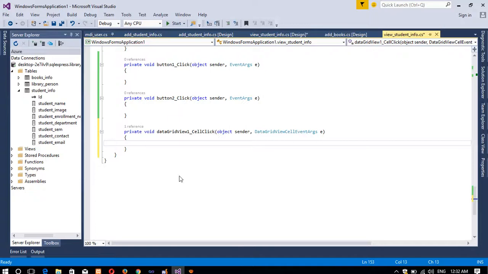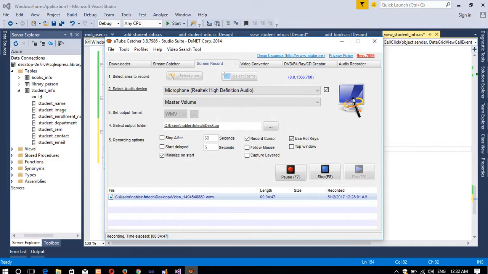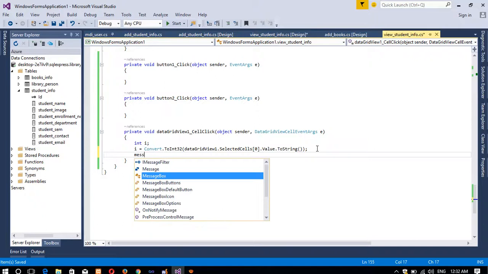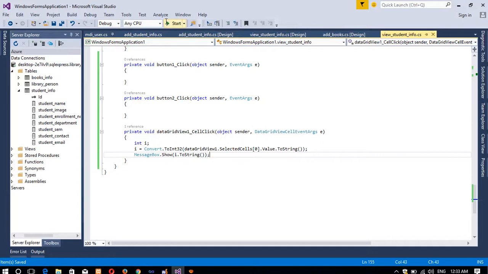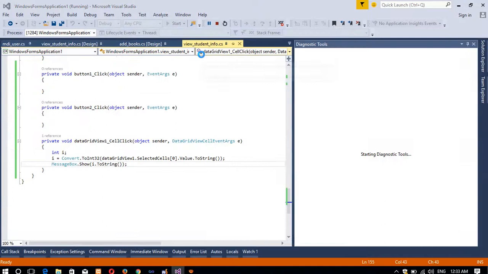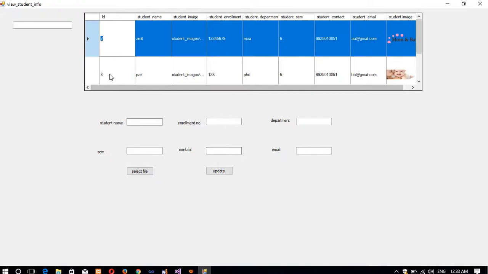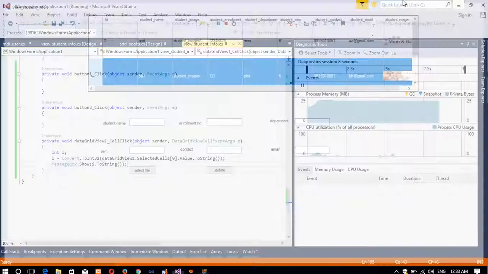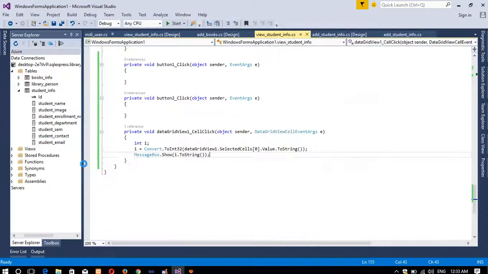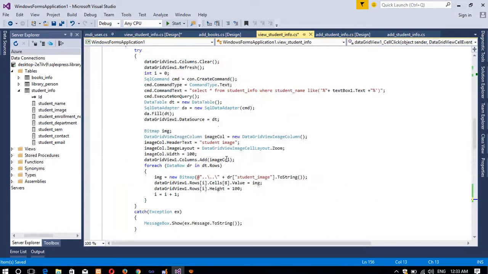Now in this we need to select ID. So now we are going to check with a message box, i dot to string. When we select any record from the data grid view, at that time we need the ID. So I'm going to select this, and you can see here we get ID 2. When I select this, you can see we get ID 3. Okay, so now we have to perform our select query. We already open the connection; we need to check whether it is open or closed. Yes, it is already open.